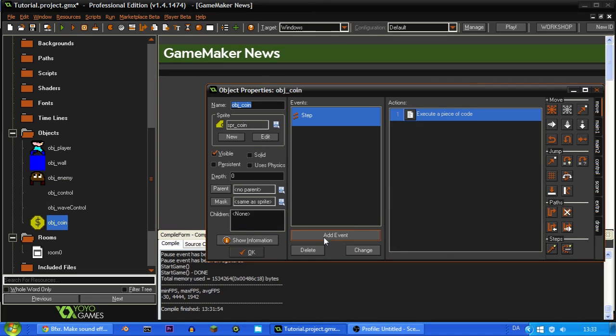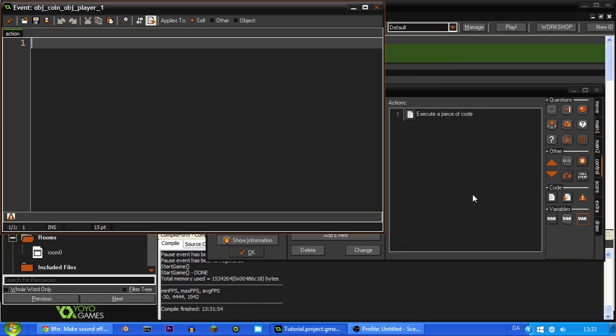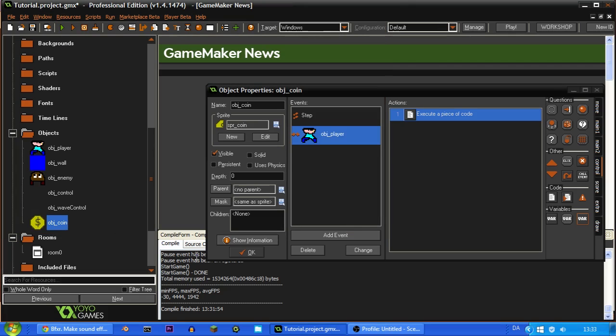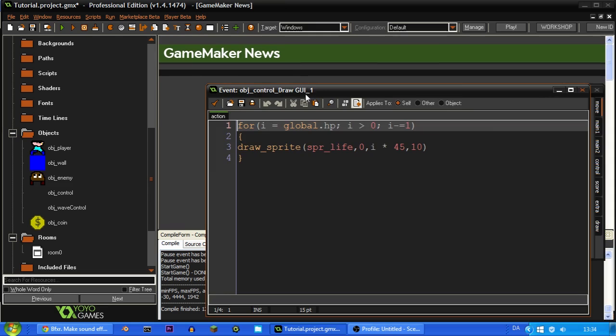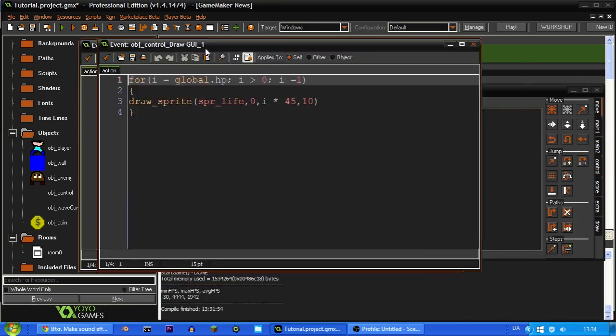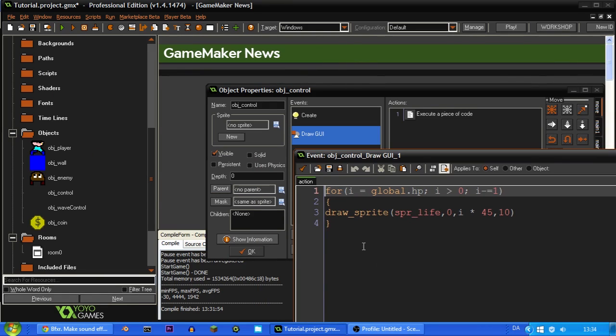The coin object should, of course, whenever it collides with the player, set the global dot points plus equals, let's just say 10. I think that should be fine. So yeah, and now we also have to draw the points, and that's going to be pretty easy to draw. Because we're just going to draw some text under the draw GUI under the control object.